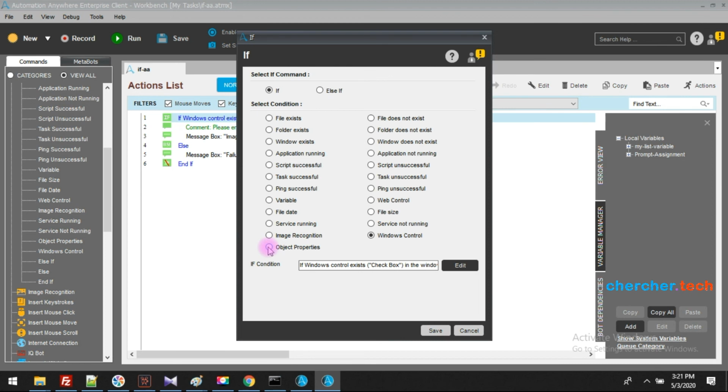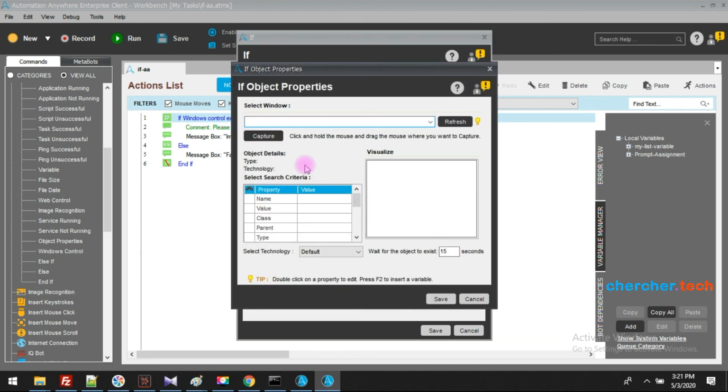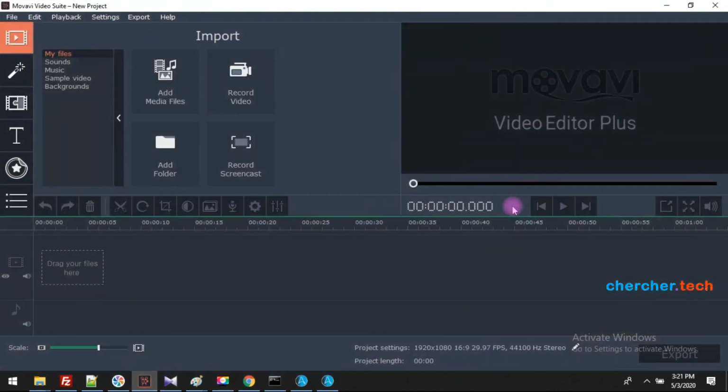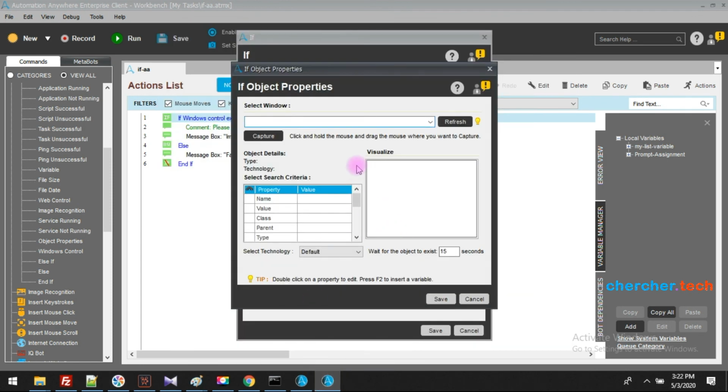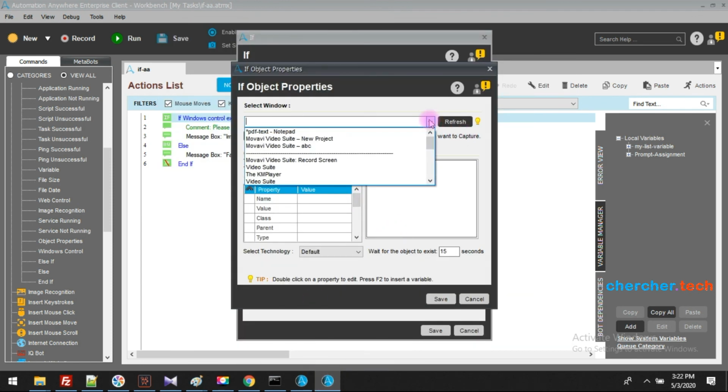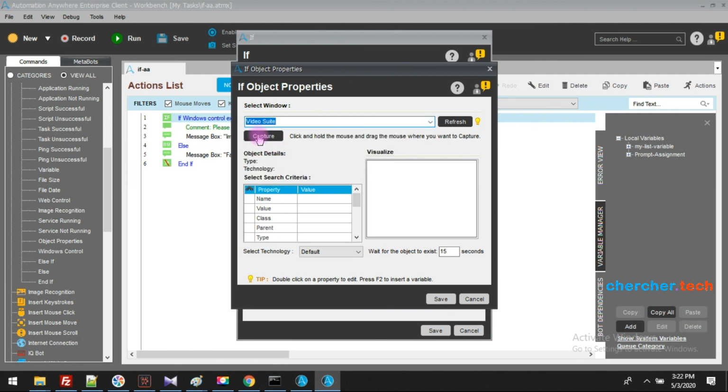Okay, let's go to the last option, object properties, and click on the edit button. So here we can see whether a particular option holds good for the object properties. For example, this time let's take some other thing. So here we can check more video shoot 17 or any option you can check, but as these applications are open, so I'm going to see them. Movavi, what do you call that, something it was there, yeah, video shoot.